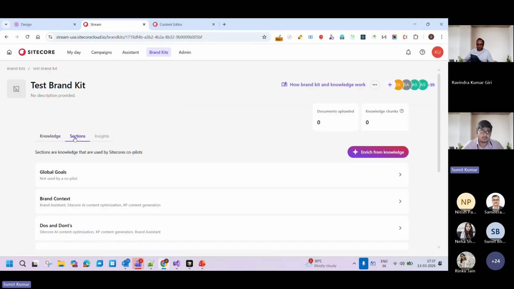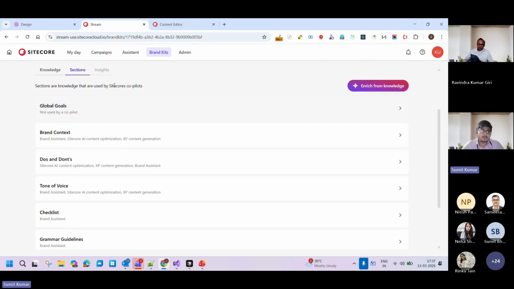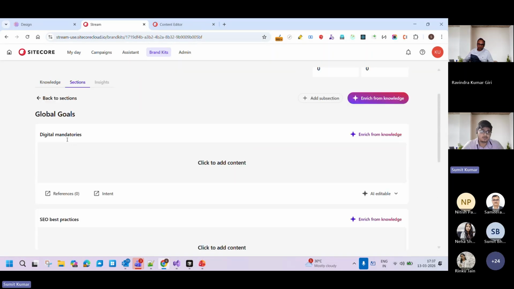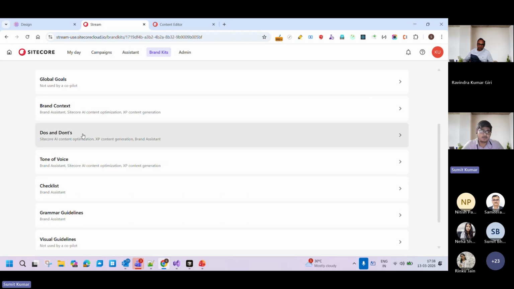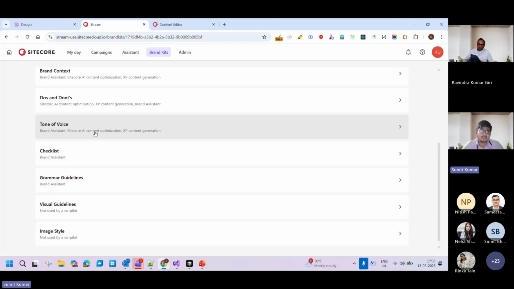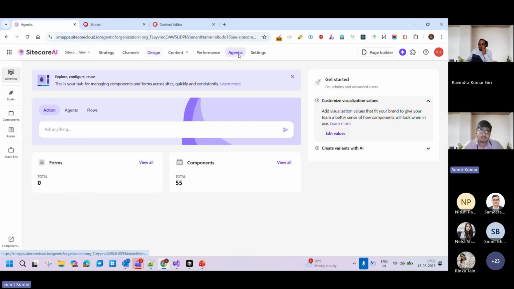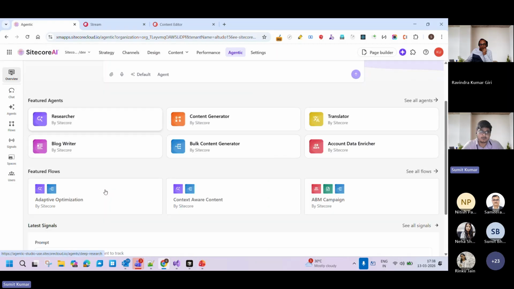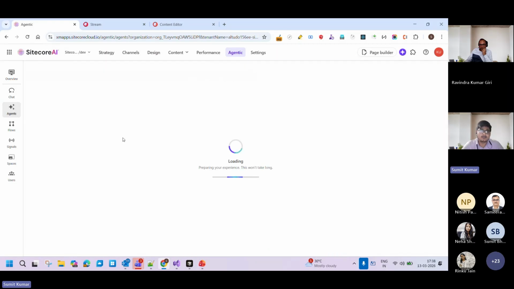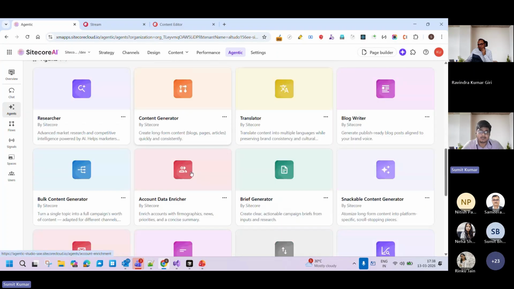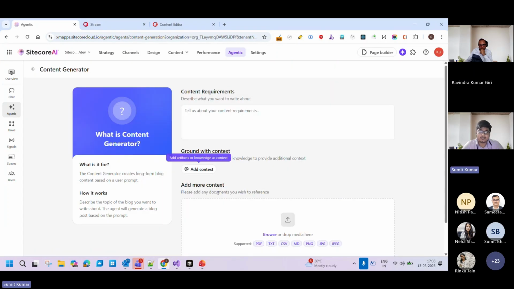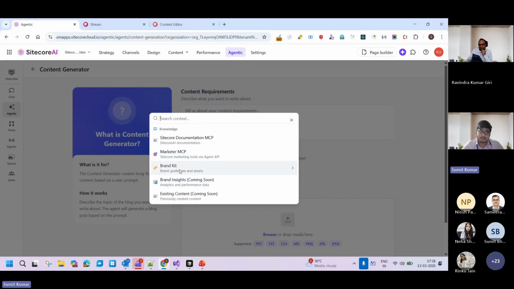These are the sections. Here you have to put in information about your brand: its goals, its context, its do's and don'ts, tone of voice, and how it should generate content. You can populate all of that, and then your brand kit will be generated. After that, when you use the agents, you can select that brand kit during content creation, and it will create content according to the instructions you have provided in the brand kit, which we add as context.